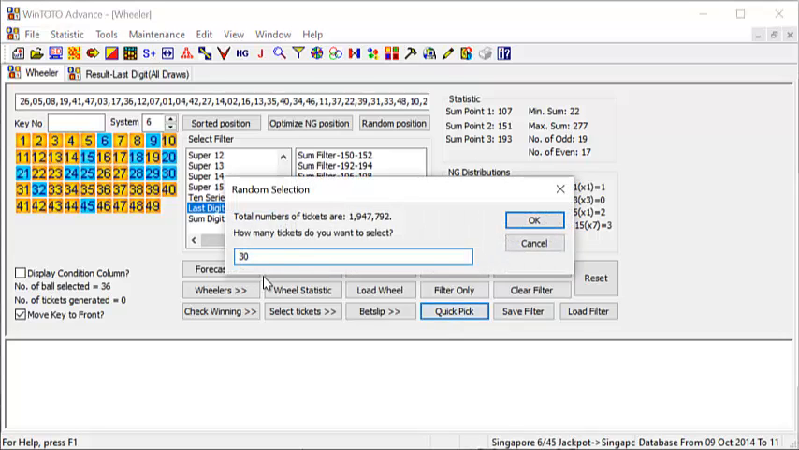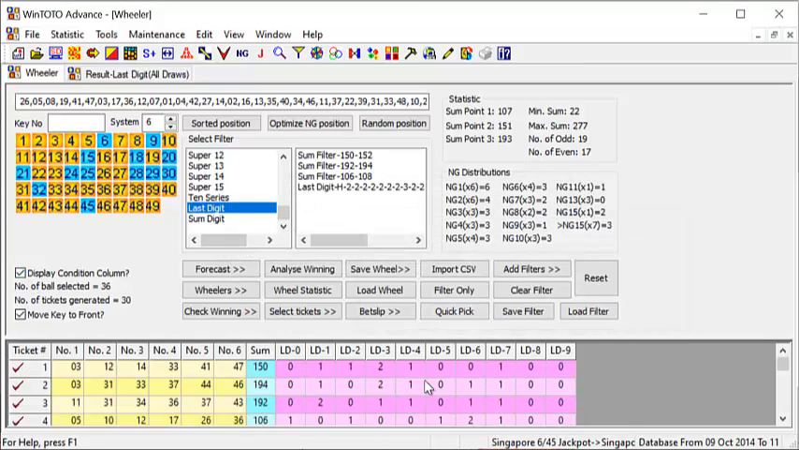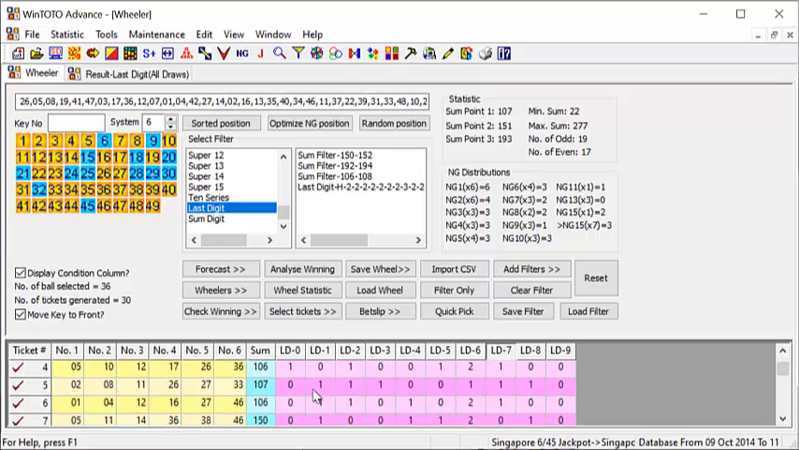Go to the quick pick. Pick the number of tickets that you can afford to buy. That's your budget. If you think $30 is all you can afford, then all you need to do is click OK. You'll generate 30 tickets and you can take a look at the display here. You notice that most of the time they'll make sure that LD7 is inside, and they'll try to pick at least one from LD0. And you can see that the sums that we derive for you are all within this range.